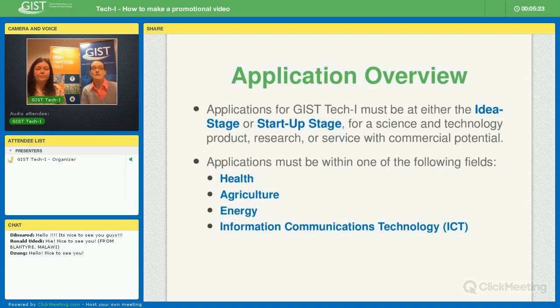If you do apply, for example, and you've applied under ICT because you've got a health app or website, we might contact you and tell you that we've actually moved you to the health sector. If we change your sector, or if we change you from idea stage to startup stage, we're doing it for your own benefit to ensure that you really are assessed against the right criteria. But we will let you know if this happens at all.